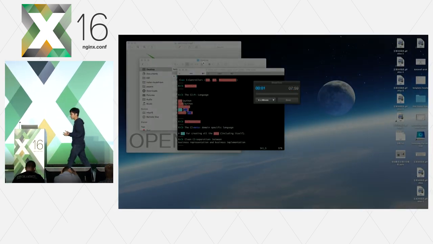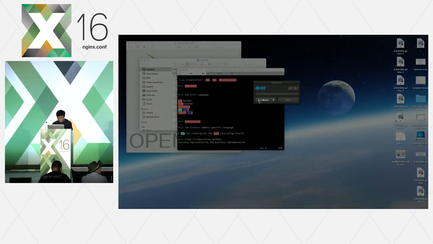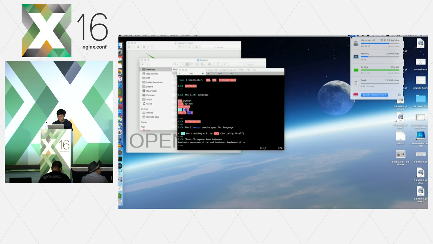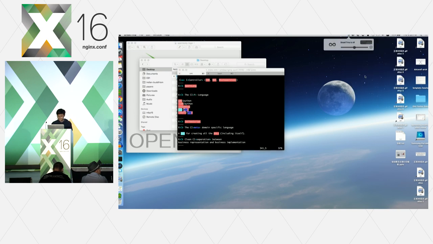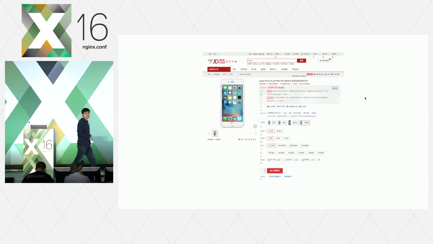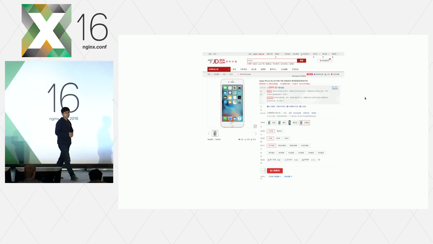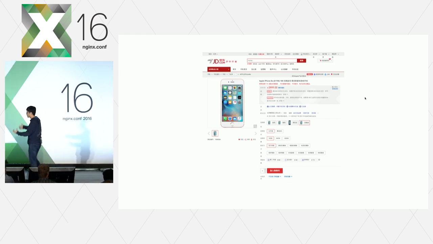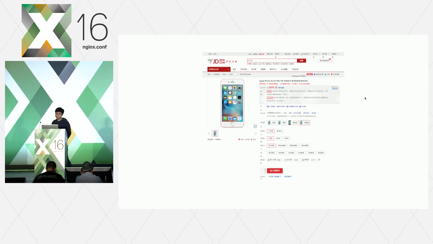Eventually, they migrated to OpenResty. They still have some Java asynchronously in the back end, but it's all OpenResty in the front to handle all the raw traffic. And they couldn't be happier. No incidents since then.